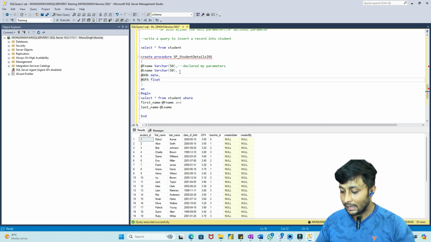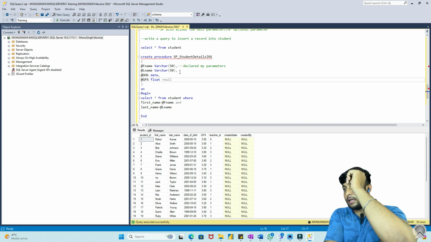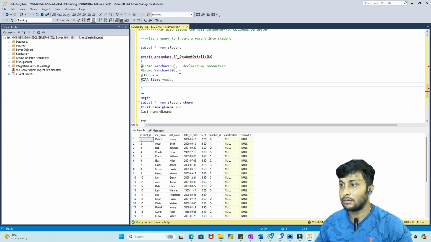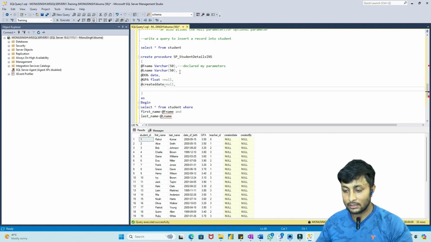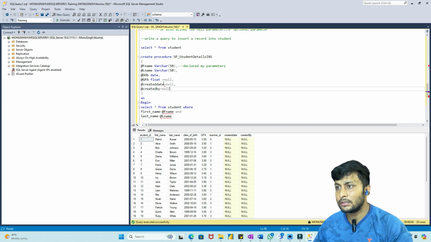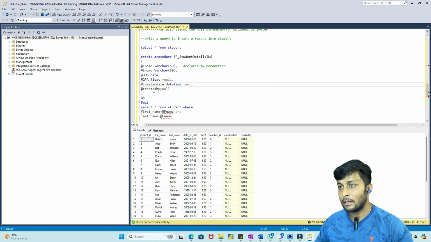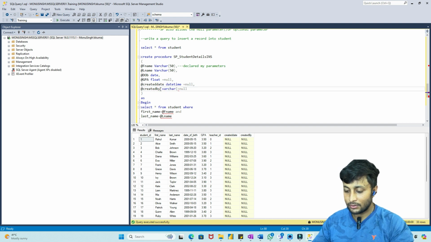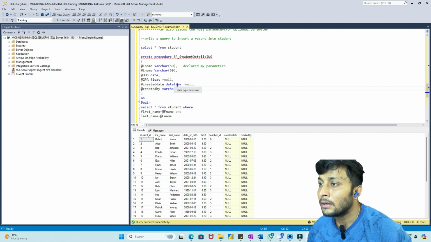Okay, and I'm putting it as null right now. Null means if I provide something here, okay, if not, then put it as null there. And for created date also, I am putting it as null, and @created_by equal to null. Created date will be datetime, and created by will be varchar. So we need to define the data types as well.